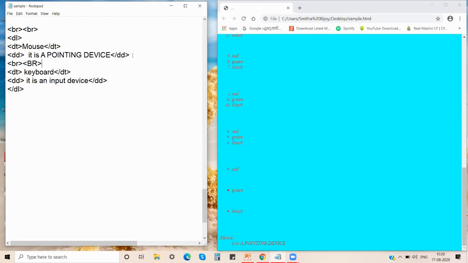I'll just press Control S, that is to save my file. I'll come to the browser. I'll just refresh it. Please look into the bottom part of the screen. You can see the next definition is also included here. So this is how we'll be using the definition list. Is this clear for you?